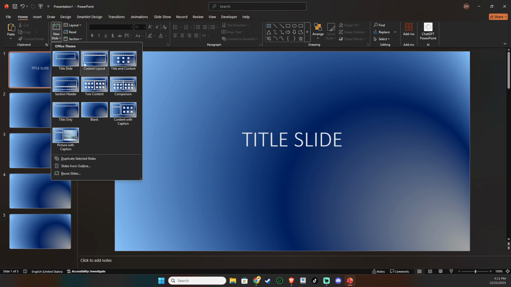That's it. With these two custom layouts ready to go, you'll build cleaner, more consistent slides in less time. Save your presentation so these layouts are available next time, and you're set for faster, more polished decks.